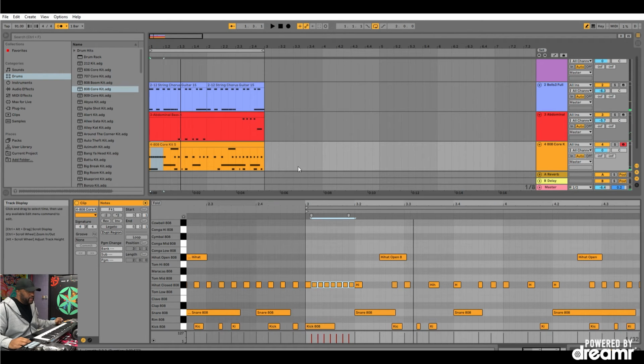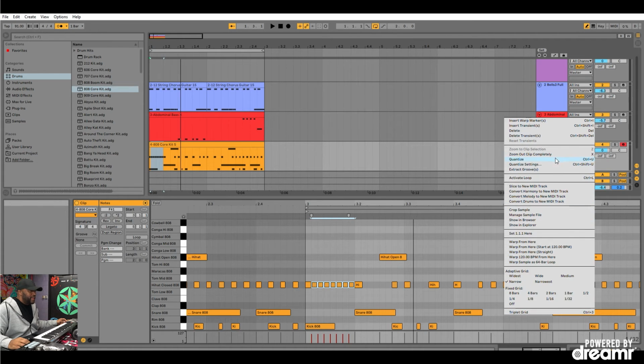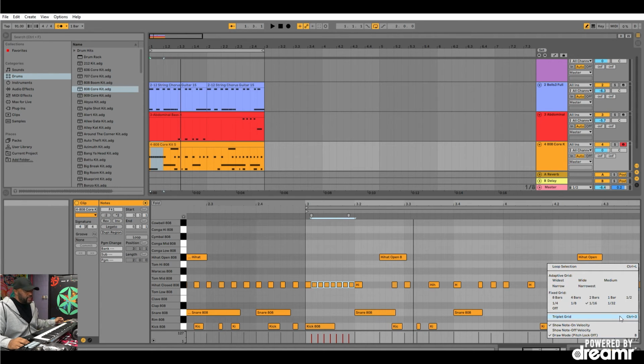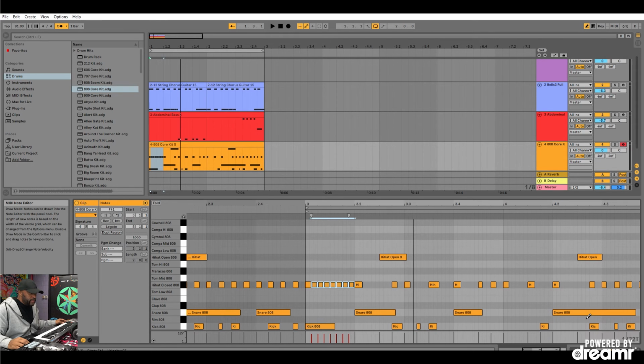See that? That's kind of cool, right? Now here's a whole other thing. Quantize settings, grid settings, all this stuff right here. You can also put this on what's called a triplet grid. Triplet is like when you hear something go tit, tit, tit. So here, I'll show you what that sounds like. We're going to tell it to go to a triplet grid, and all it did is put a T by that 32. You guys see that?